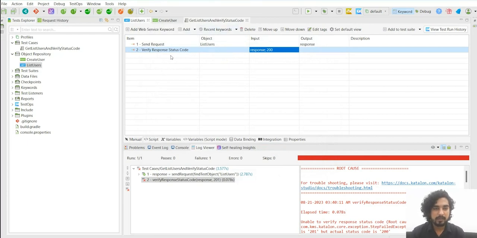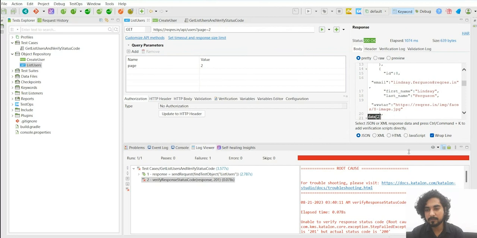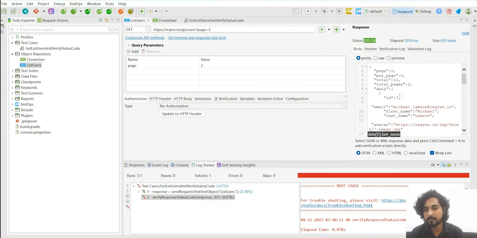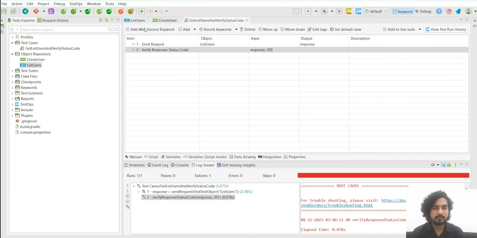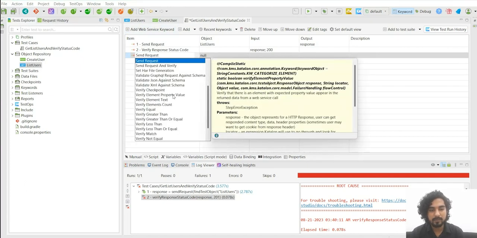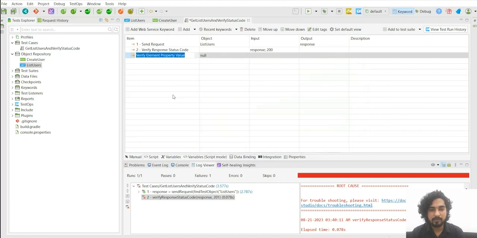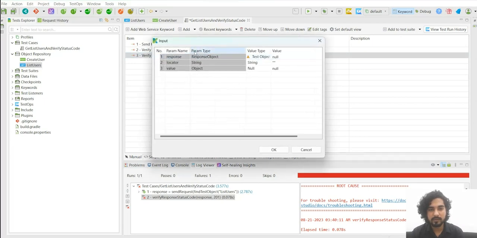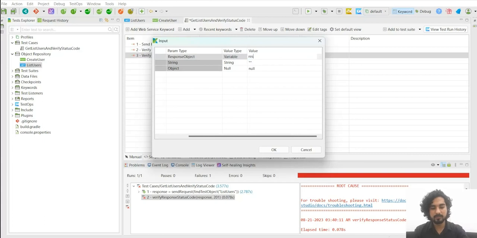Now let's say you want to verify some data in your response, let's say total pages, or first name Michael. How will you verify this? There is one web service keyword, which is verify element property value. It verifies the element property value based on the condition we give it. First of all, it is asking for response, so we will add that response variable.